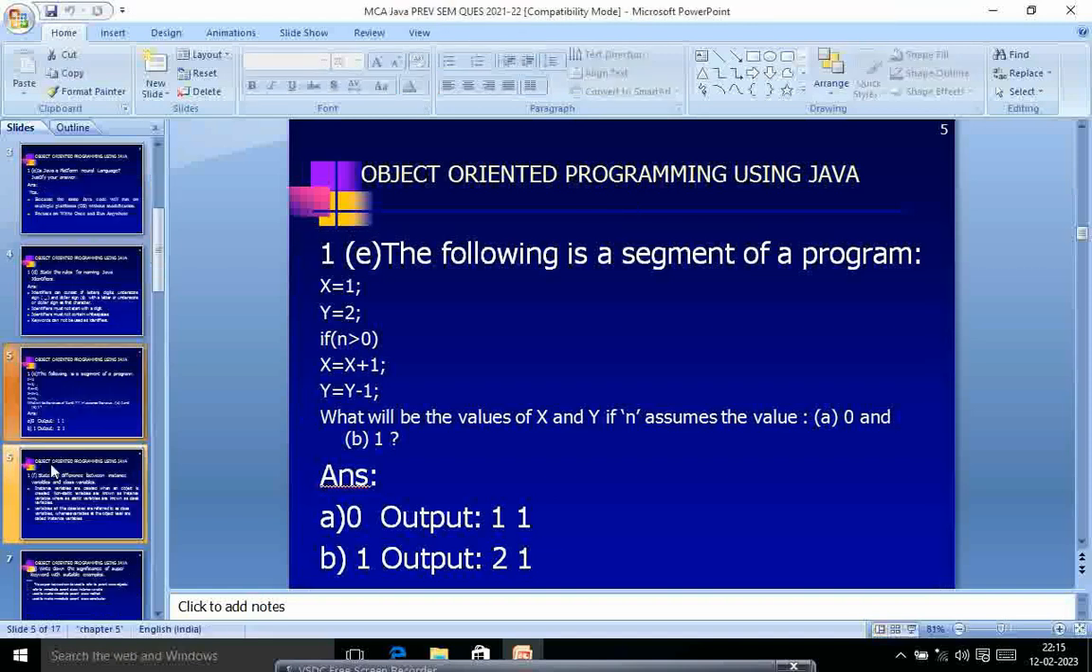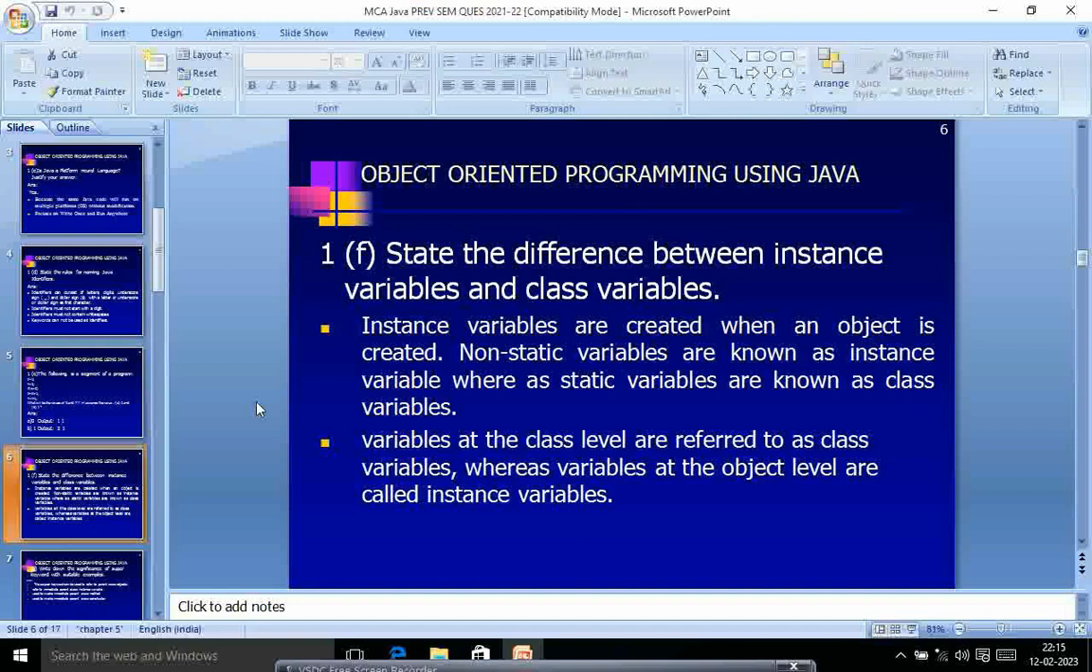Okay. Next, question number 1, BPUT: state the difference between the instance variable and class variable. Generally instance variables are created when an object is created, and the non-static variables are known as the instance variables, whereas the static variables are known as the class variables. So instance means the non-static variables, and class means the static variables. Variables at the class level are generally referred to as class variables, whereas variables at the object level are called instance variables.